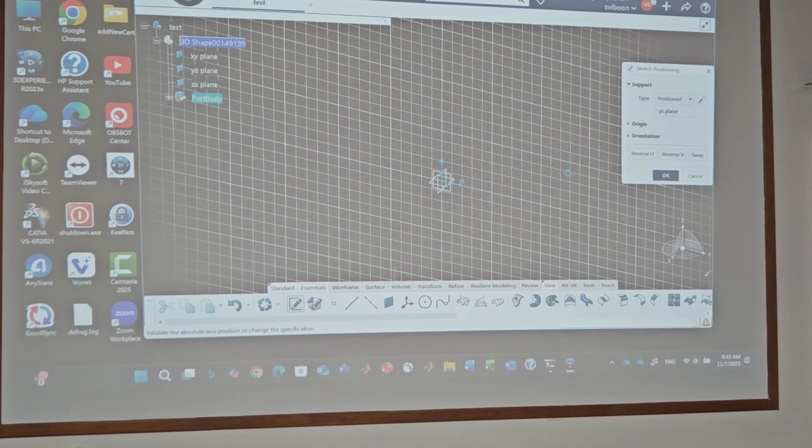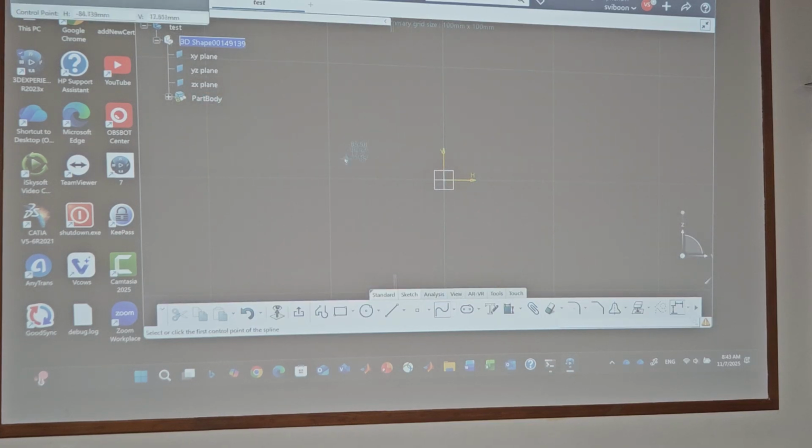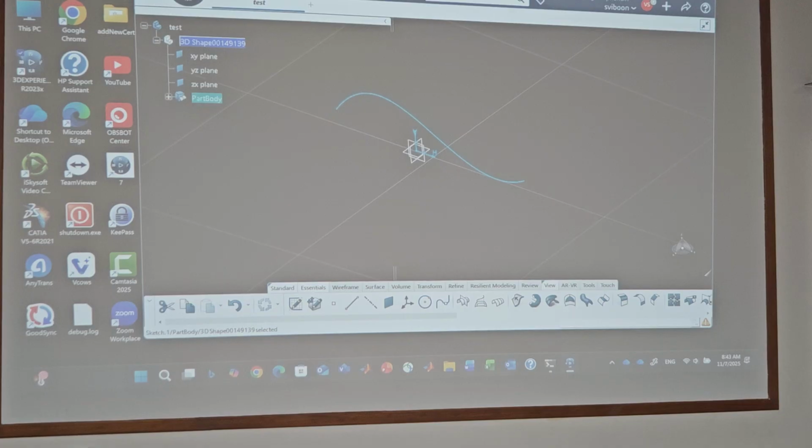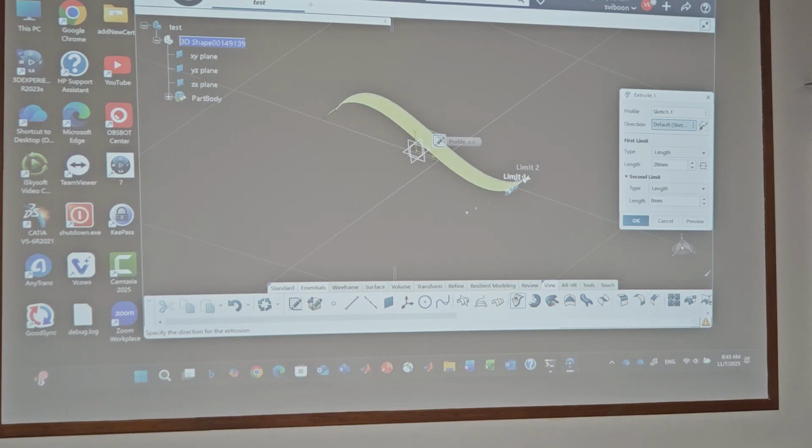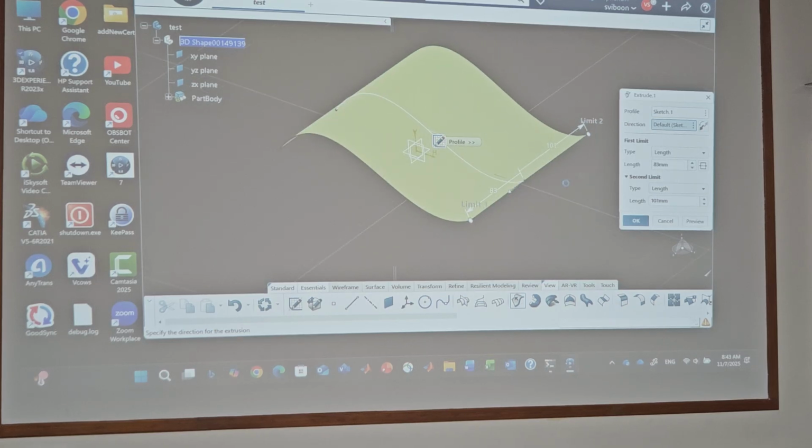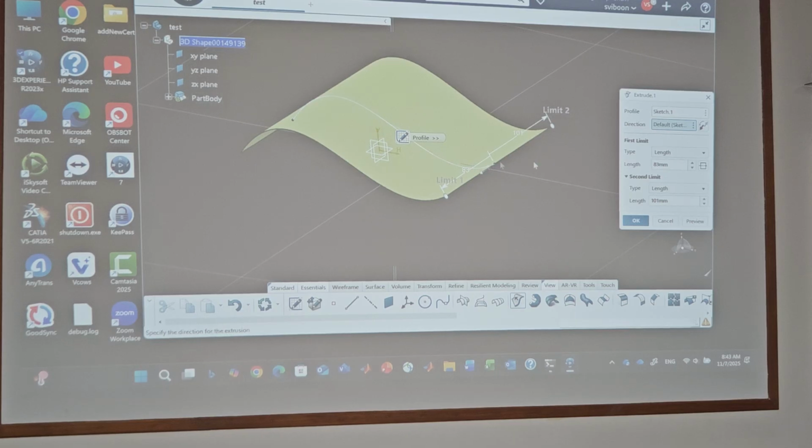For example, let's say if you have a surface, you just create a profile. This one. Okay, and let me extrude this one. You can extrude both sides. Normally, you see, when you extrude, it's normal to the sketch plane, right? But you can also change the direction of the extrude as well.